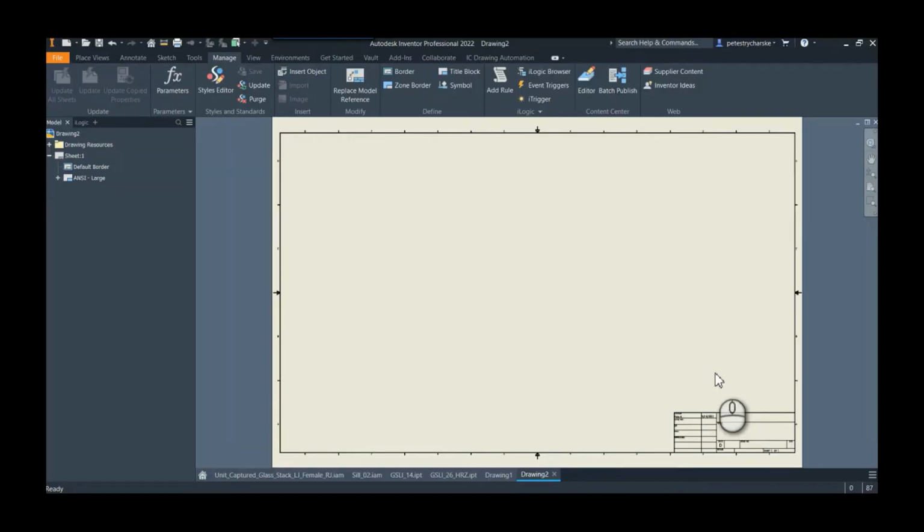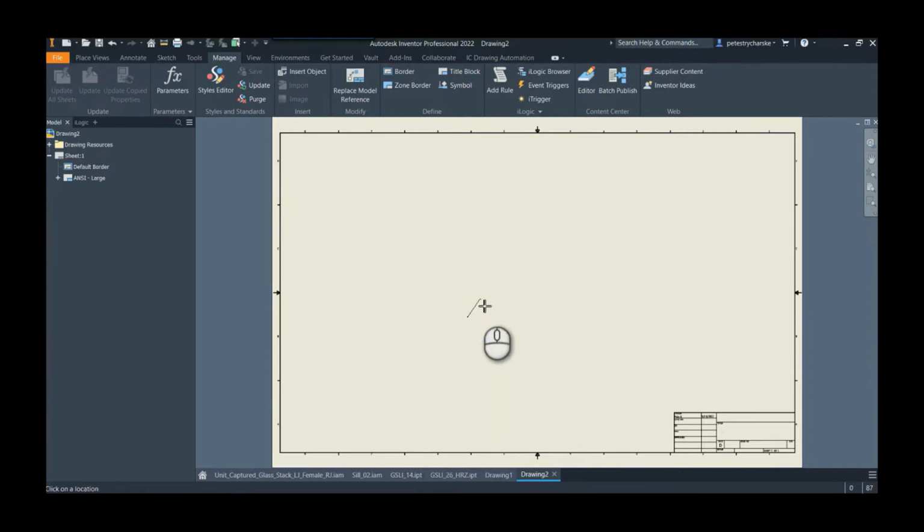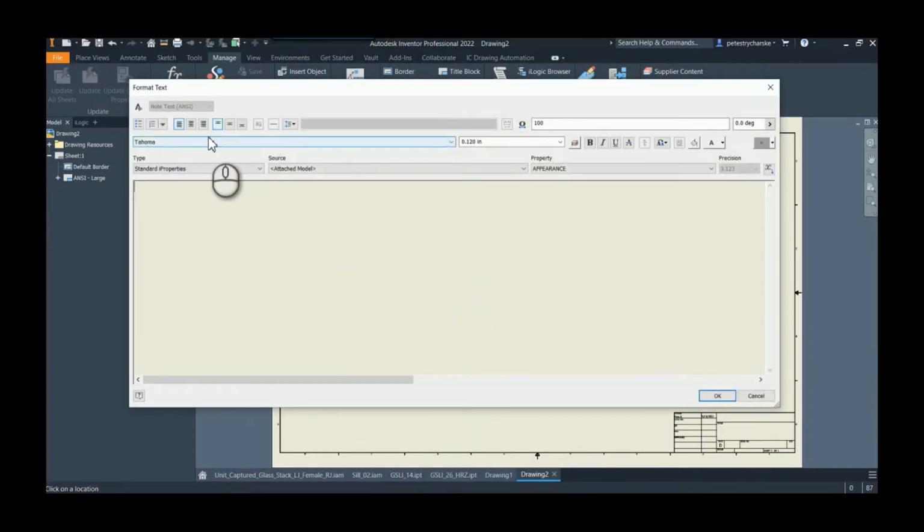Hey everybody, this is Pete, and in this video I want to show you a way to get centered leader text right out of the gate, and specifically horizontally centered for the justification. So just to give you a frame of reference, I'm going to create a leader text from scratch, and I'm going to go ahead and type in "this is text."